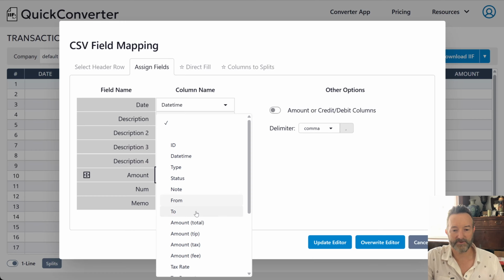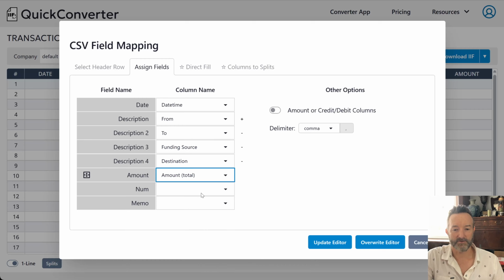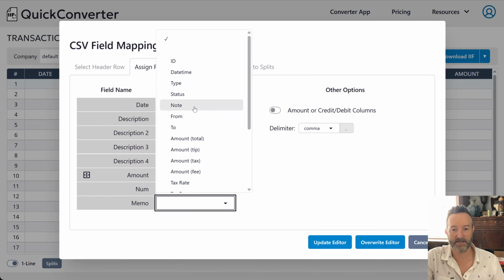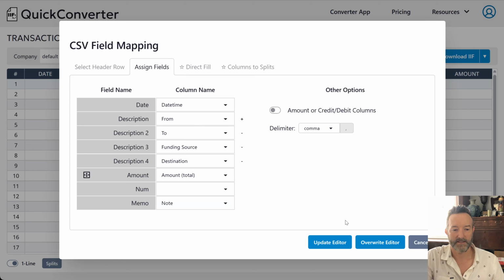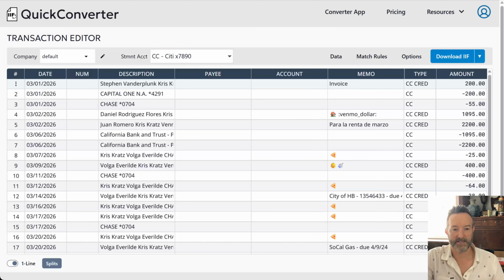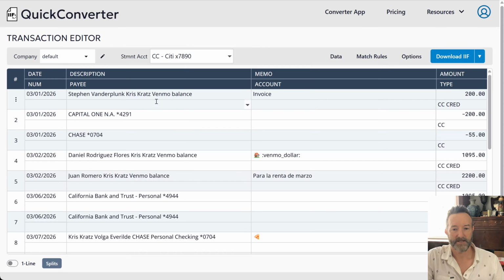Now for the amount of the transaction, I use the total. There's no check numbers with it. In Memo, I throw the note in Memo, and I'm going to overwrite the editor with all that. So here are those descriptions, and here are the memos, and the emojis come through into QuickConverter, but they're not going to go into QuickBooks. They get deleted out for QuickBooks. All my transactions, and let me send it to 2-line mode so we can see these descriptions better.